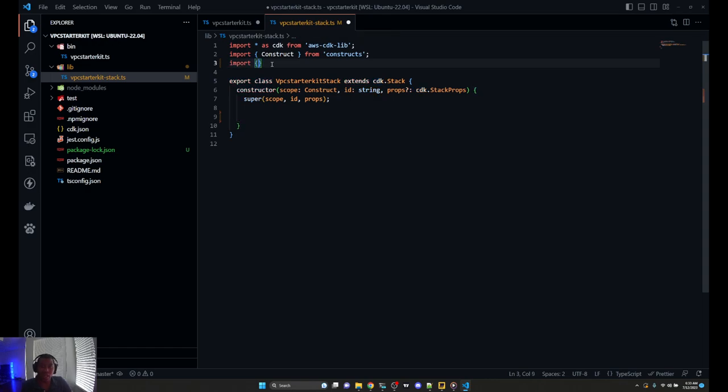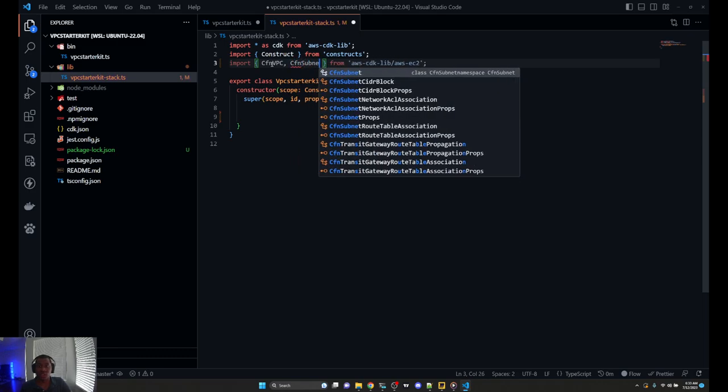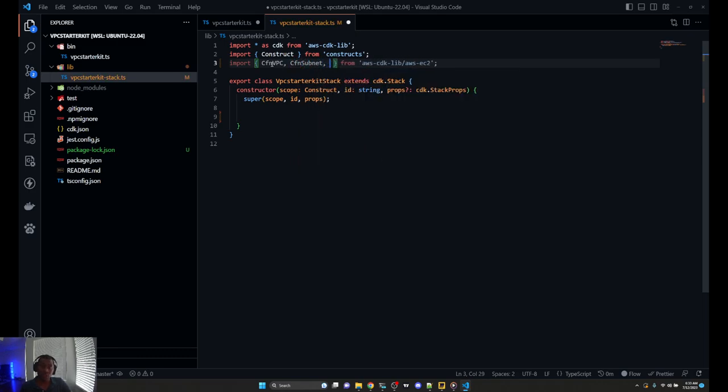Let's go ahead and get what we need, though. So we're going to need CFN. We're going to need VPC, right? Because first and foremost, we want to create a VPC. Inside those VPCs, we need subnets. So we're going to say CFN subnets.